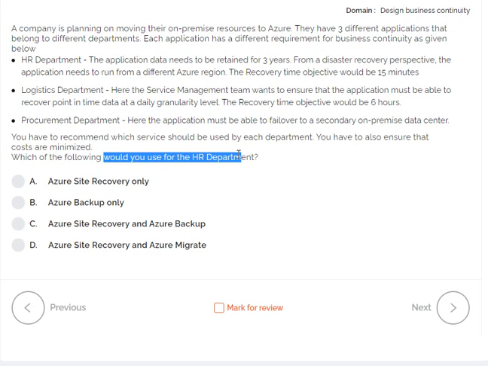HR department says that application data needs to be retained for 3 years. We need to retain data for 3 years. From a disaster recovery perspective, the application needs to run from a different Azure region. The recovery time objective should be 15 minutes. So we should be able to recover the data within 15 minutes. Although application data needs to be retained for 3 years, from a disaster recovery perspective, the application needs to run from a different Azure region.